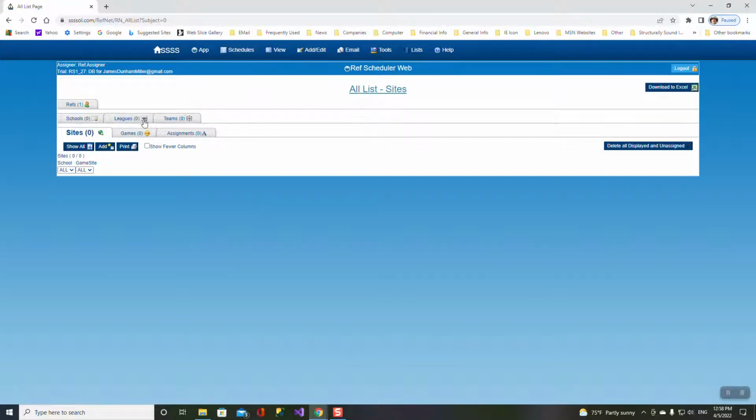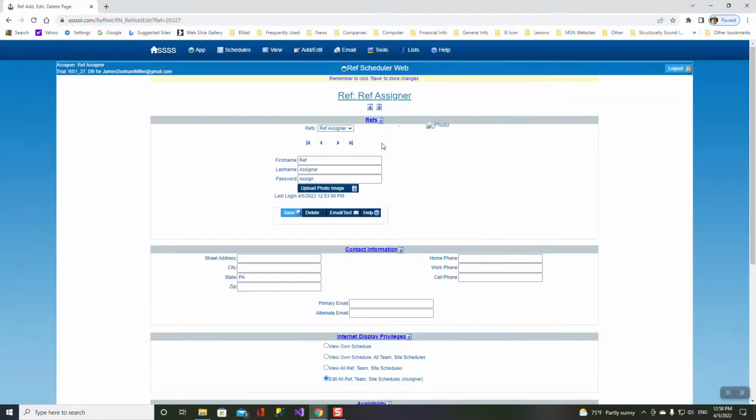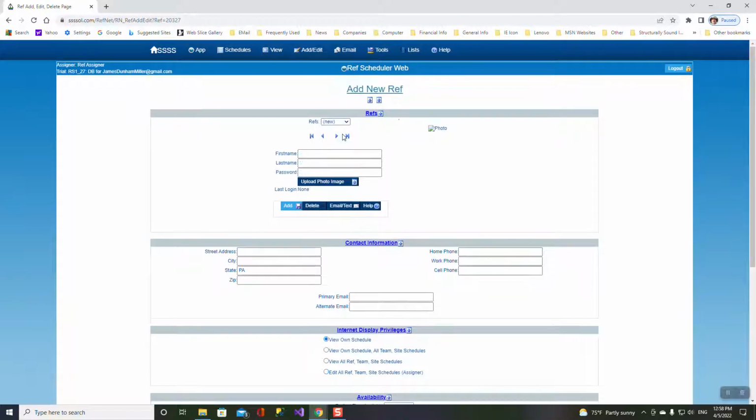Well, anyway, so let's go ahead and create the database. We have the ref assigner here. So let's just change his name to Jim Miller. We could add Jim Miller separately, but let's do it this way here. And so he has the privilege of assigner. So now when we add new items, this selection here has to be on new.